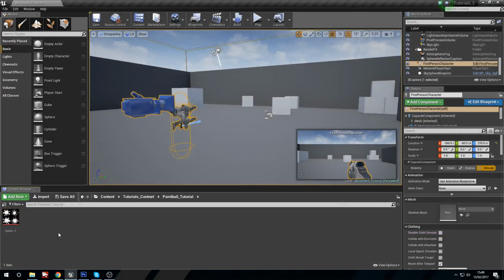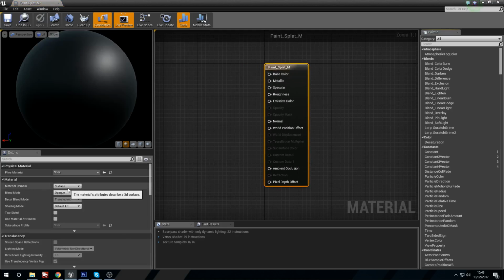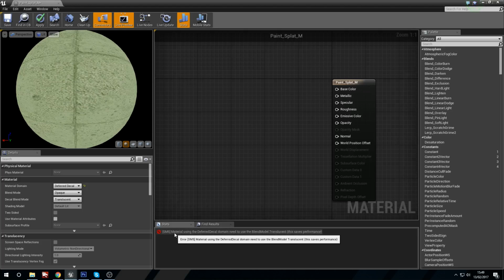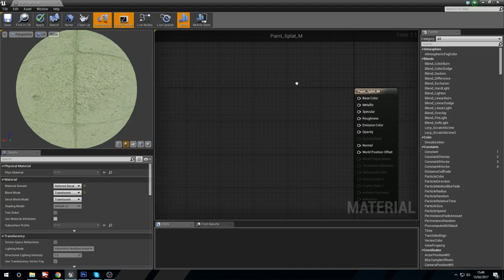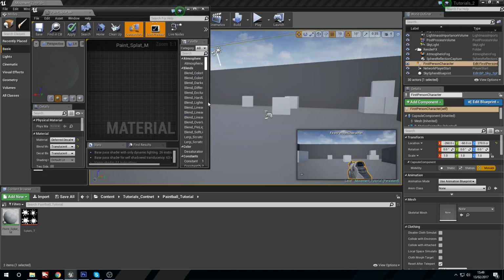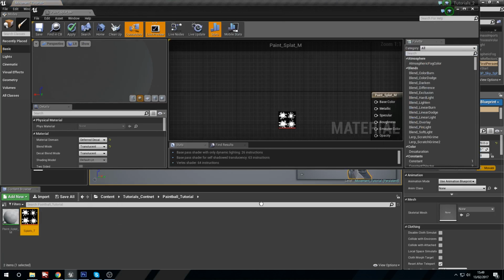So the next thing we're going to do is make a material, and we're going to call this paint_splat_m. I'm going to open this up, go to the material domain and change this to a default decal. Because this is a decal, we get a message down here that says it needs to be blend mode translucent. So in blend mode, change opaque to translucent. Now we have a teeny tiny box. We're going to grab the splats and drag this in.